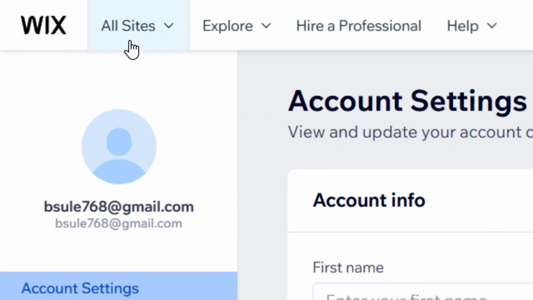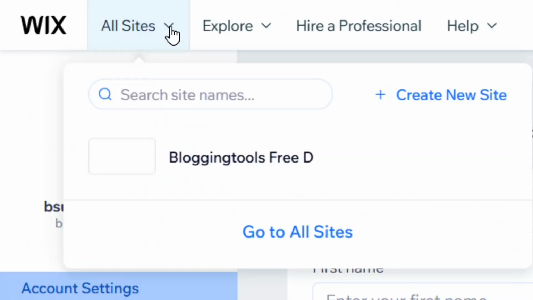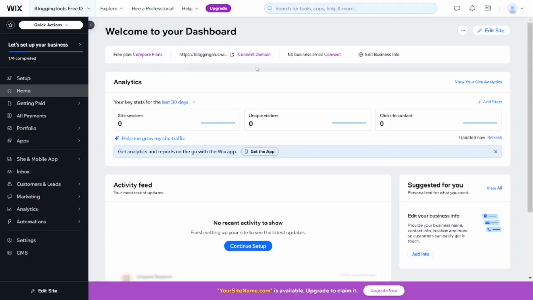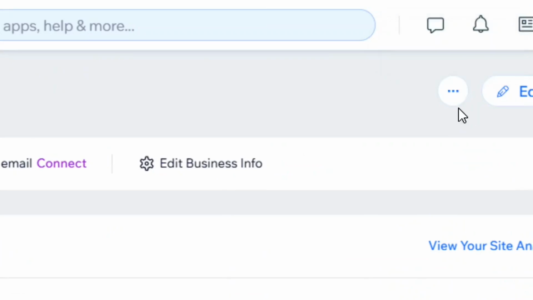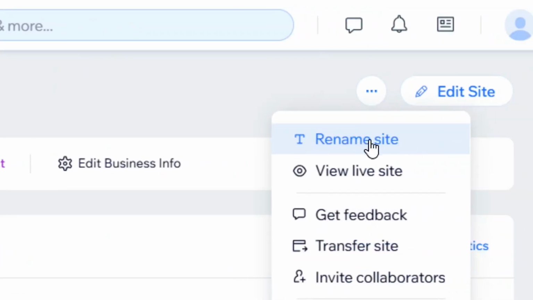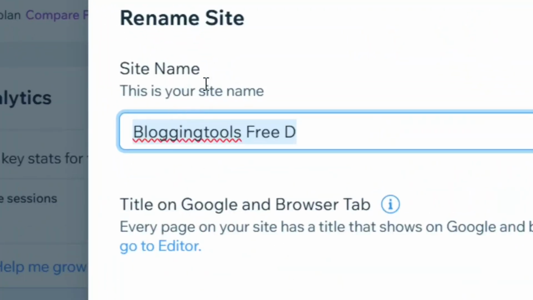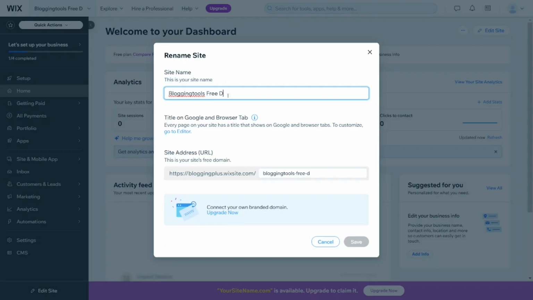After that, simply come here to all sites, click on the down arrow and select your website. Okay, so the blogging tools free domain, I'm going to select it, and then simply come here to the three dots again and click on it. So simply come here to rename site, click on it, and over here, this is the site name. Leave the site name like that, but you are going to change the domain name.